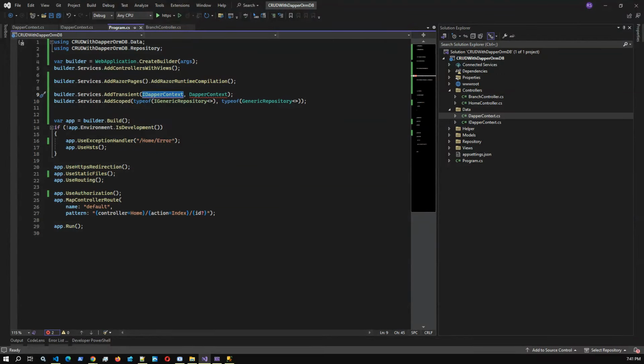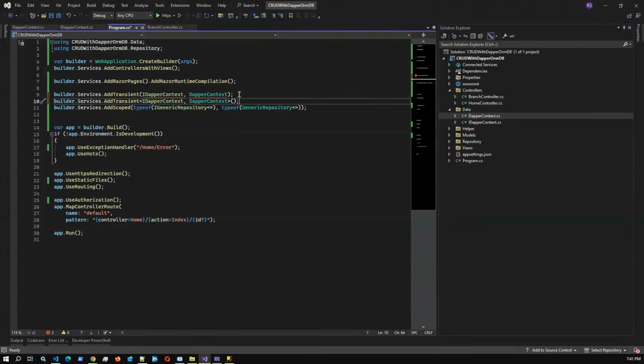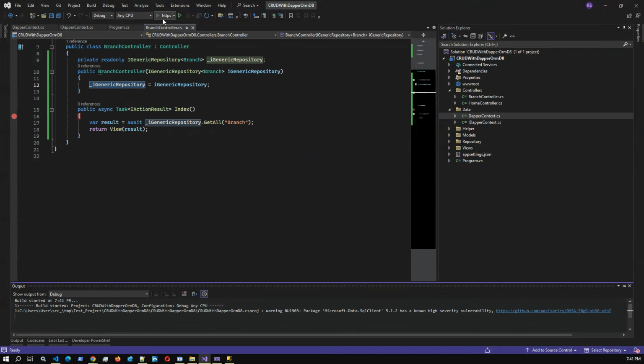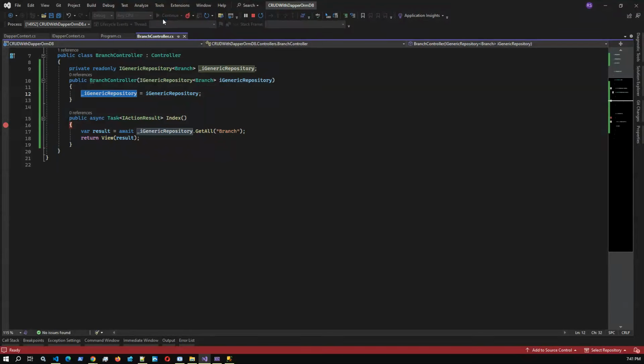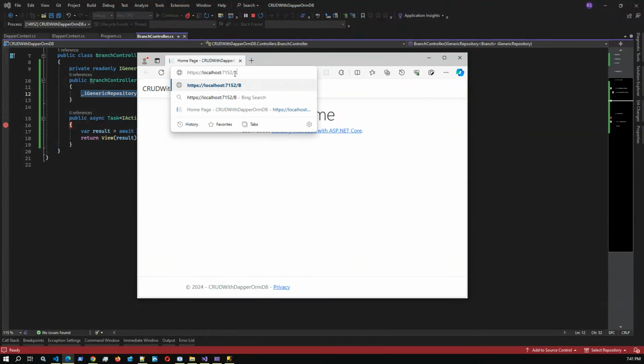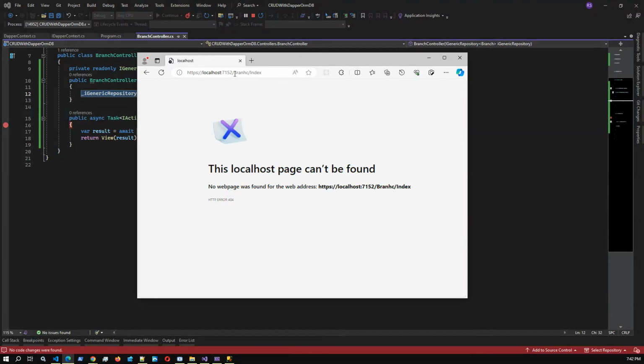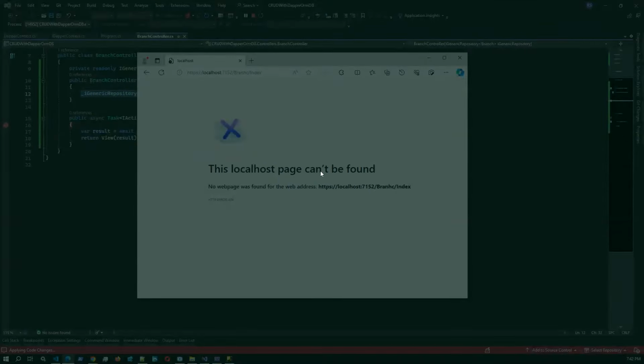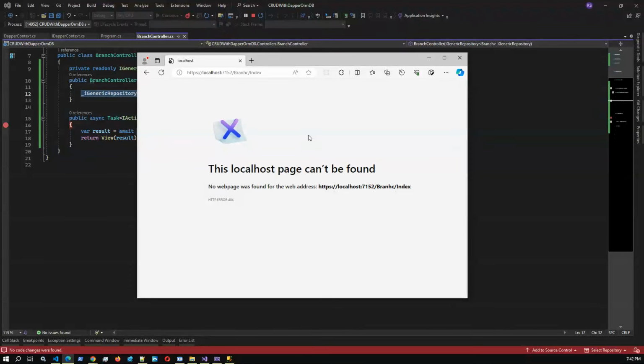Somehow it's showing an error, so let me check once again. Oh, sorry, a syntax error. So I just confirmed the identity context dependency injection here. Hopefully this time we are not going to get any error. So I'm just running the project again. And hopefully we can debug and get the list of branches. And I have to type branches slash index. Sorry for the alert. So index. This could not be found.